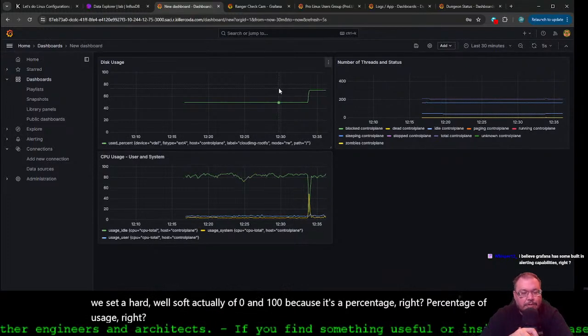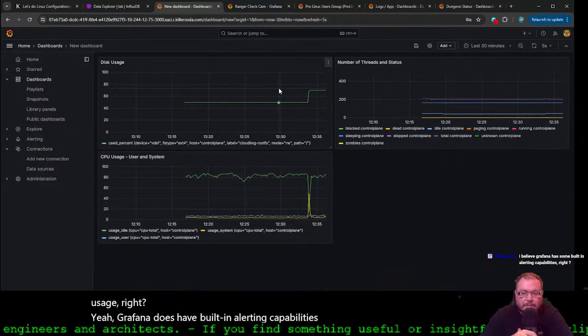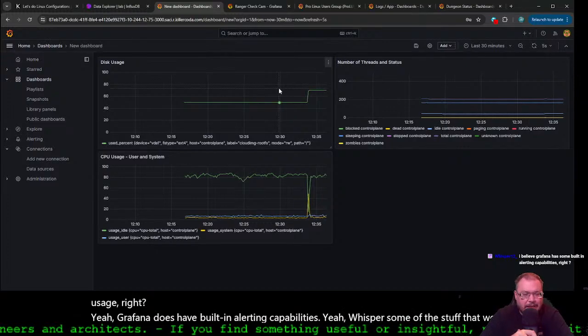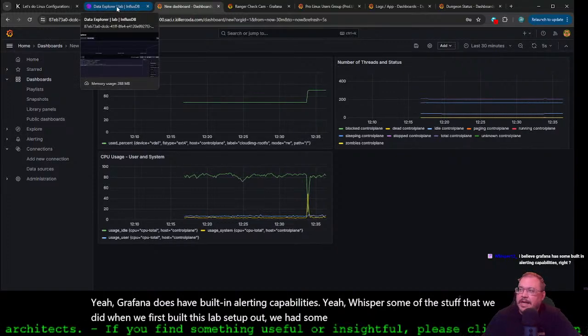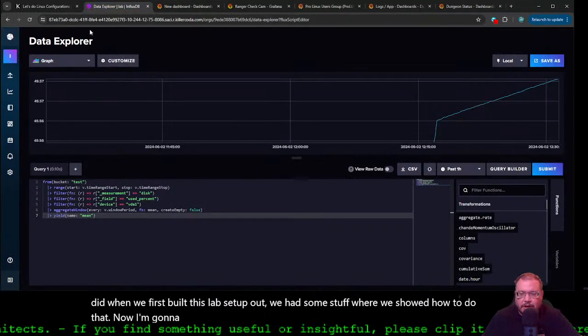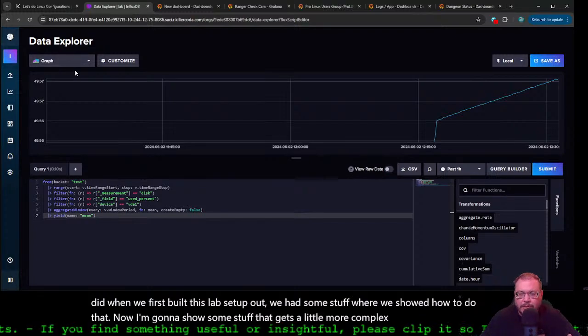Yeah, Grafana does have built-in alerting capabilities. Yeah, Whisper, some of the stuff that we did when we first built this lab setup out, we showed how to do that. Now, I'm going to show some stuff that gets a little more complex, but I hope that this is valuable.